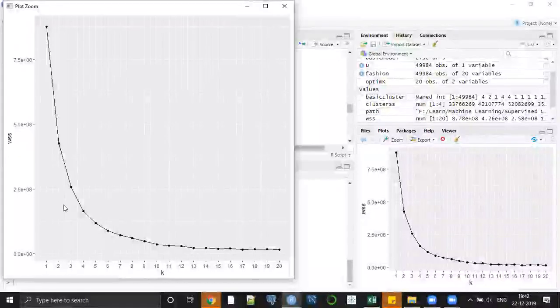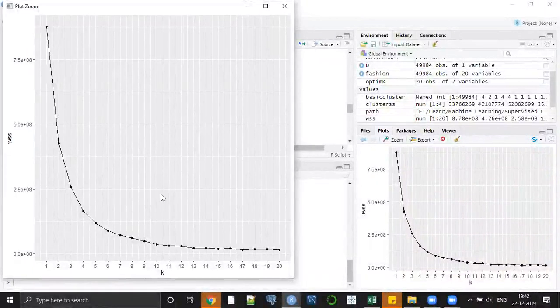Okay, so getting a point. Did you get how to analyze this, and how to take the number of clusters? Anyone in doubt? Anyone in doubt? Did you understand how to interpret this graph?